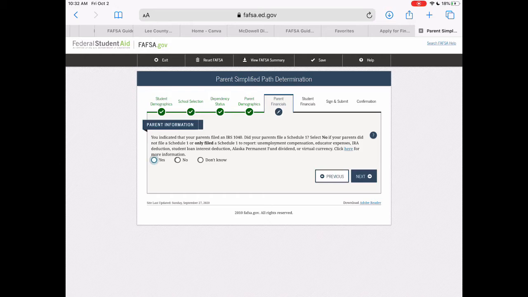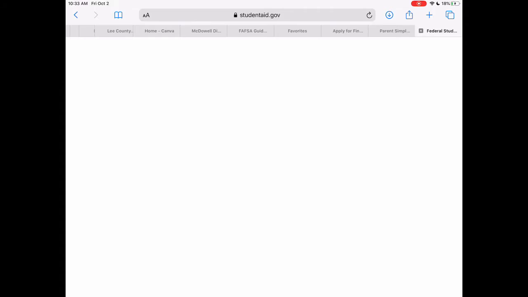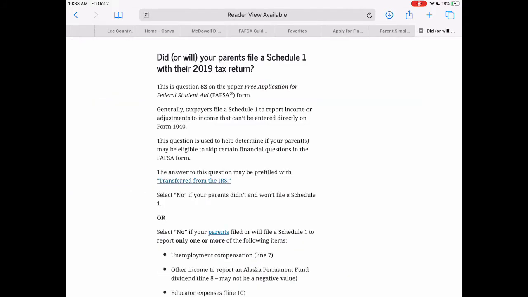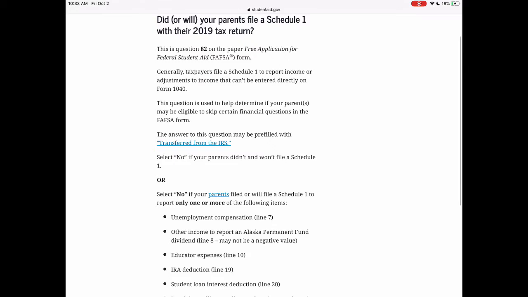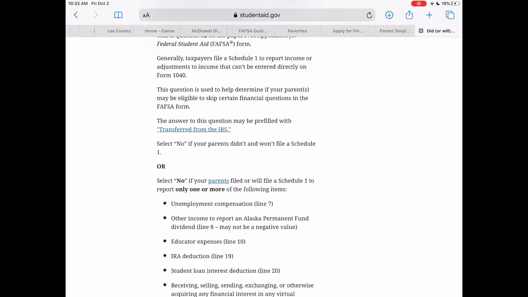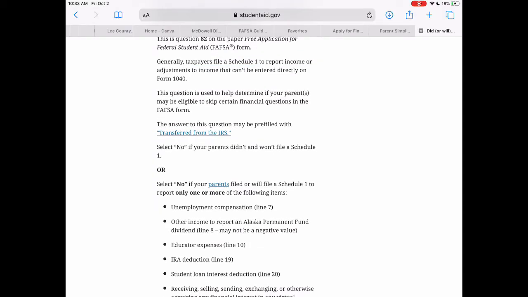Okay. So this is asking, you indicated that your parents filed an IRS 1040. Did your parents file a Schedule 1? And so that would just be the third page of their taxes. If there is no third page, and you can ask them about this if they filed a Schedule 1. The click here for more information is often kind of helpful because chances are you don't know what a Schedule 1 is. Schedule 1 is used to report income or adjustments to income that can't be entered directly on Form 1040. Again, you're going to look and see if they have one, and if they don't, you're going to say no.